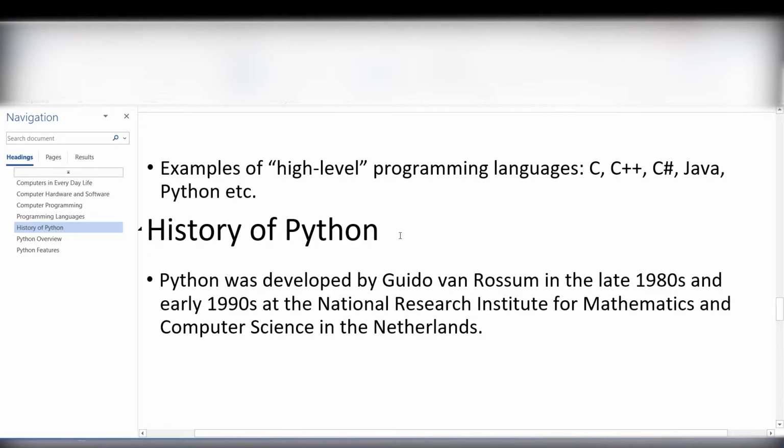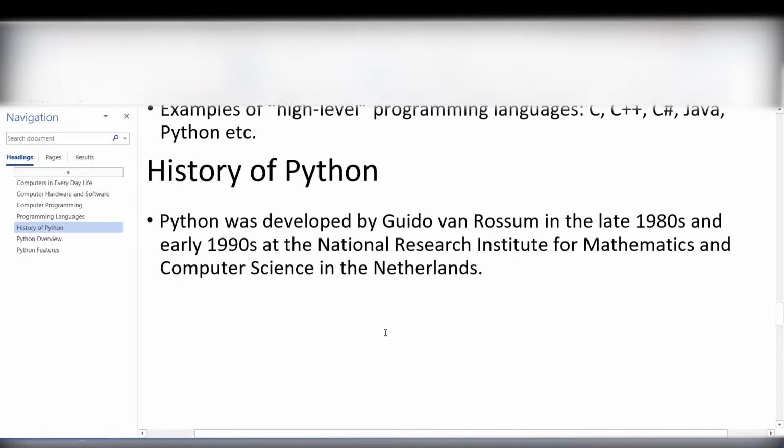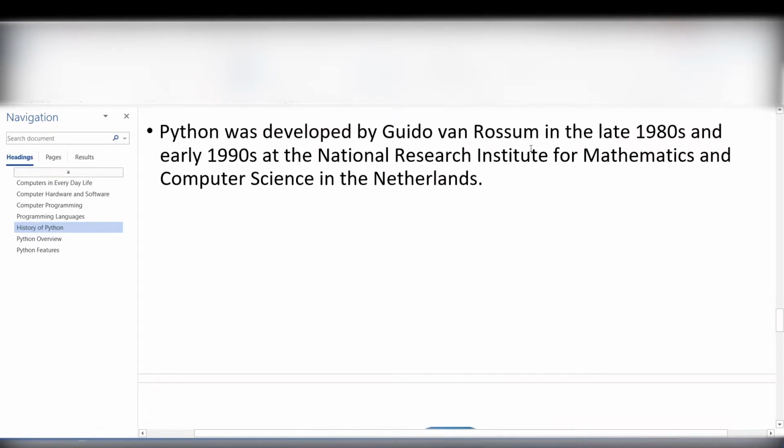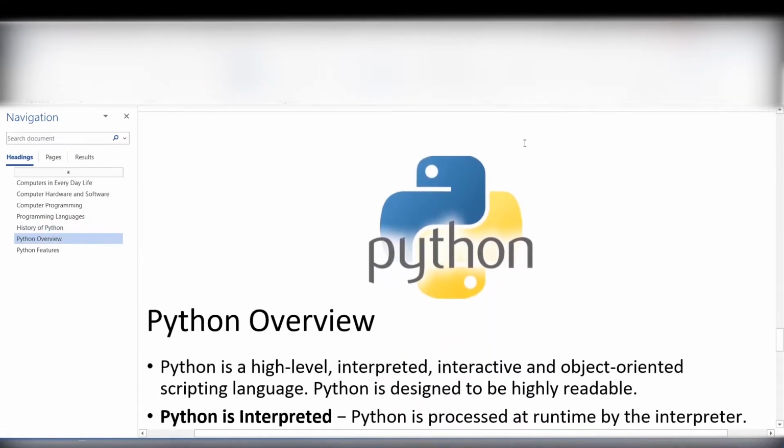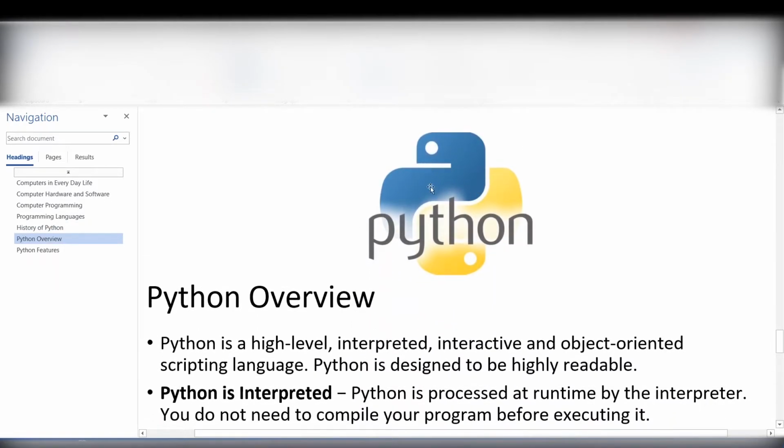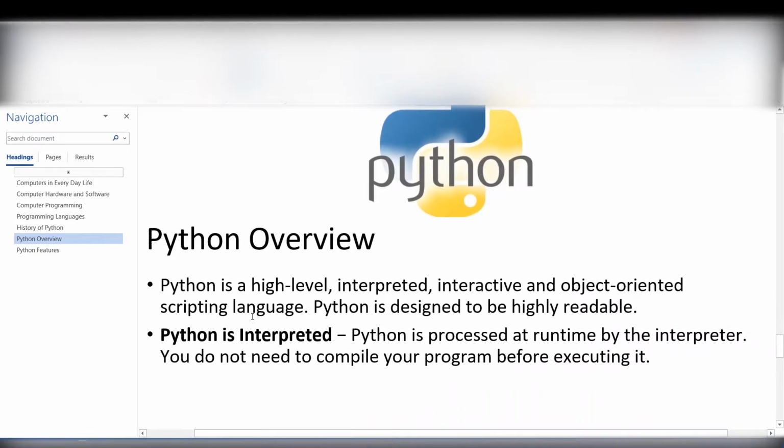History of Python. Python was developed by Guido van Rossum in the late 1980s and early 1990s at the National Research Institute for Mathematics and Computer Science in the Netherlands. Okay, thank you, Guido van Rossum, for this awesome language. Just the Python symbol here. Python overview.